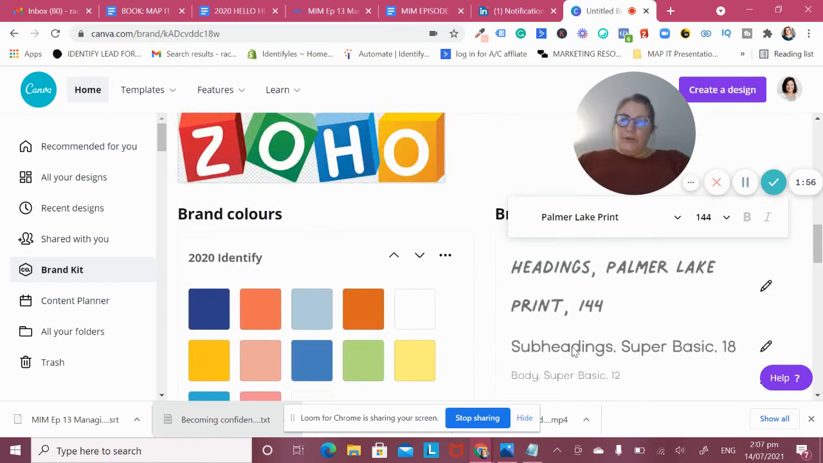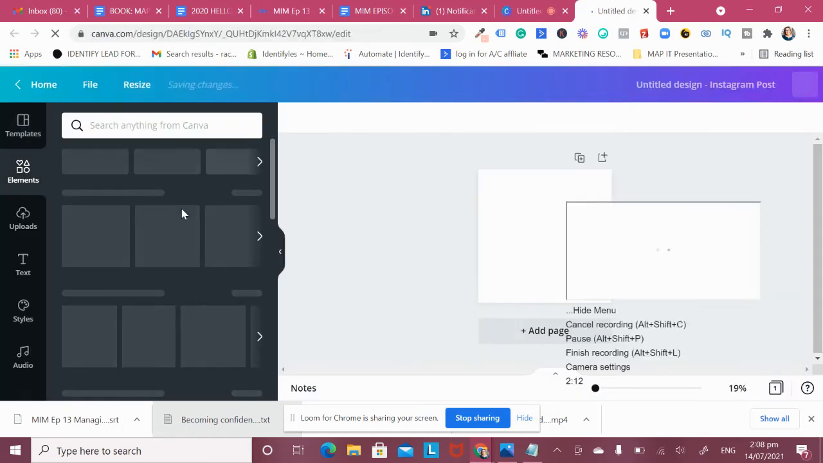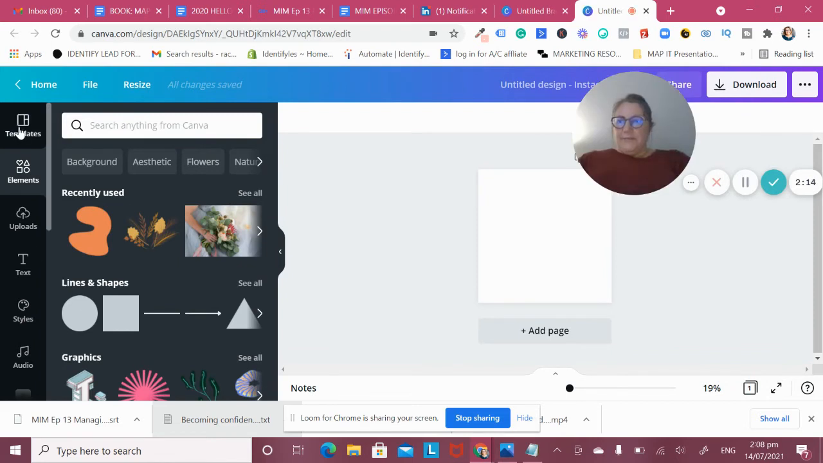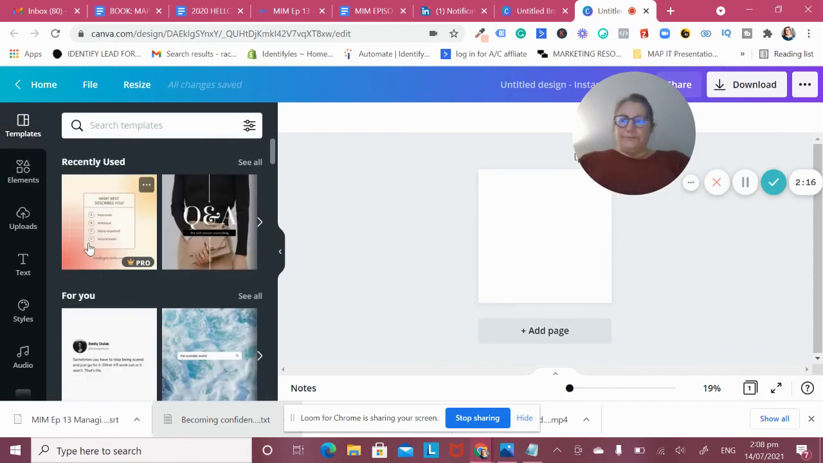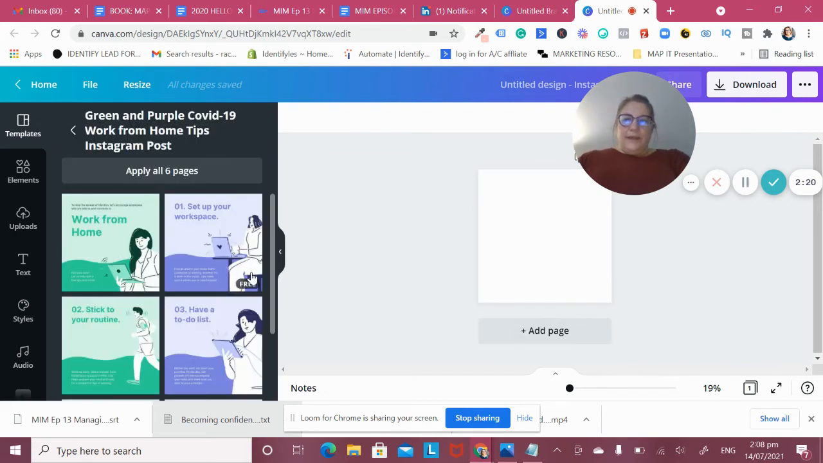All right, so I'm just going to go and show you what this looks like when you're editing something. So I'm just going to come to home again and create a design. And I'm just going to grab an Instagram thing here, and I'm going to choose an existing template that someone else has already done. So let's choose this one.